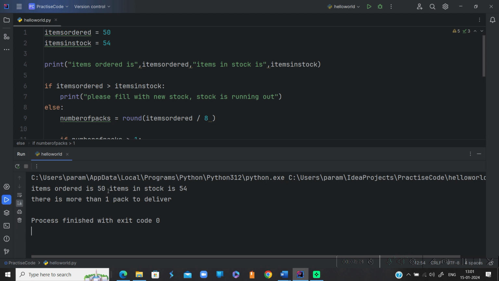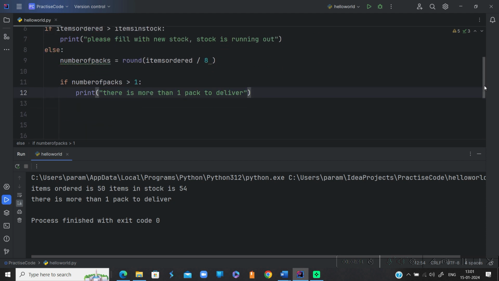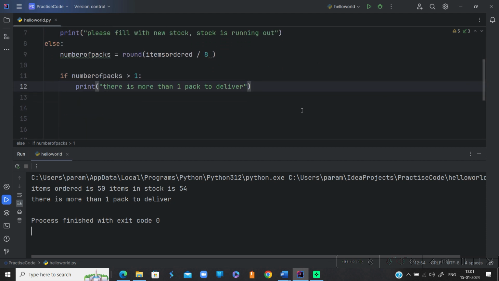Items ordered is 50, items in stock is 54. So there is no problem. It is not the case that we are running out of stock. It is following the else block. So it checks how many packets we have to make. The number of packets is calculated with the expression. It is calculated, and if the number of packets is greater than 1, yes, it is greater than 1, it prints: there is more than one pack to deliver. So I hope you understood.